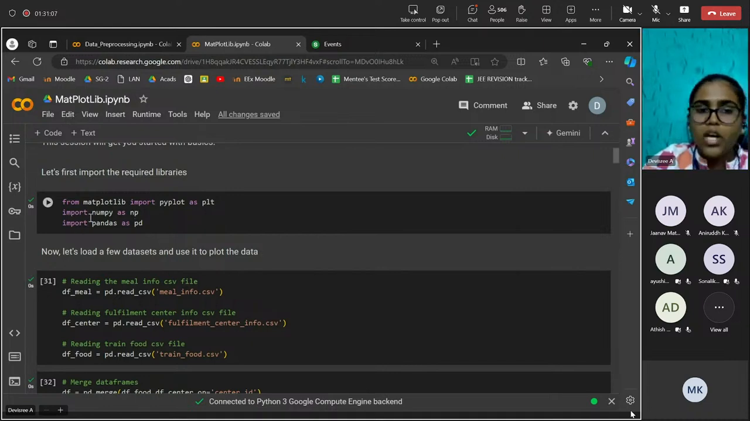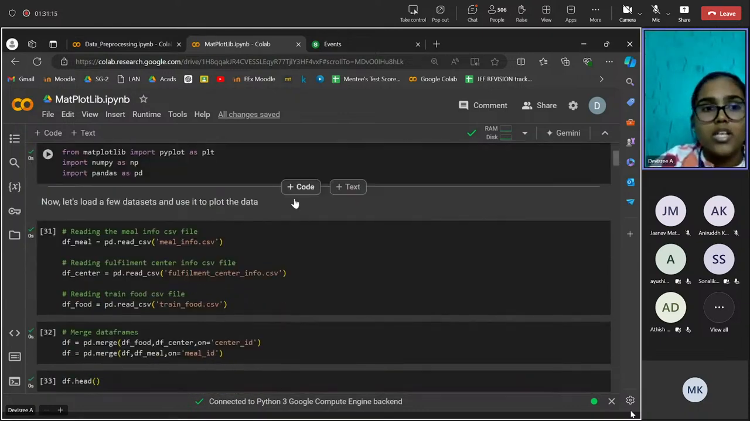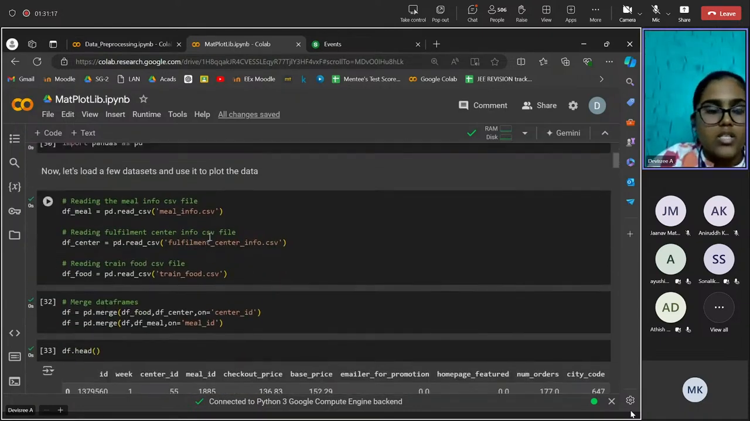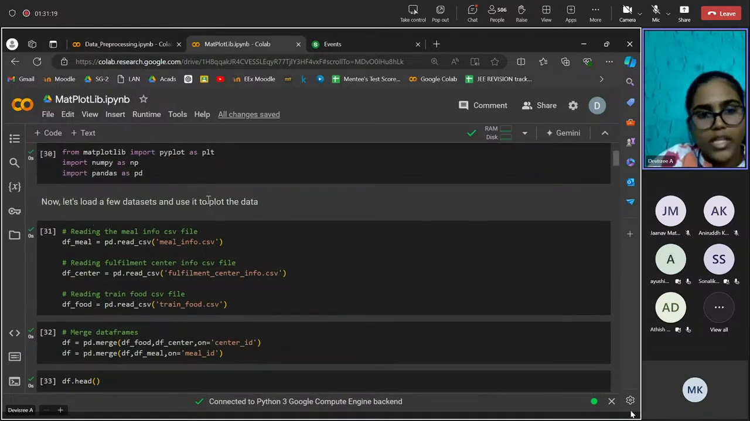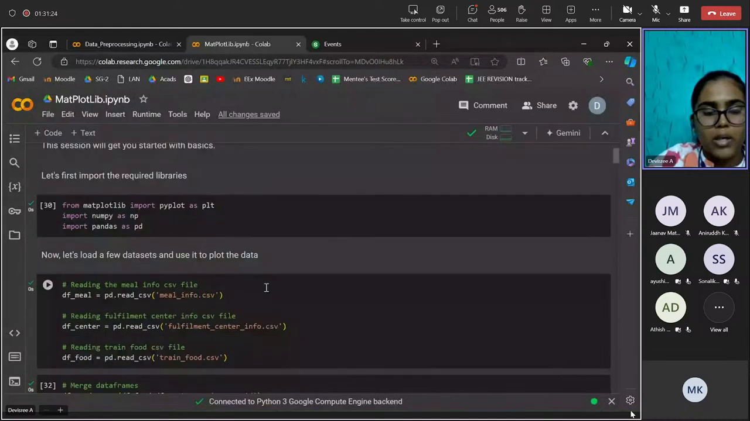Right. Now we import NumPy and Pandas. Because you have an idea about NumPy and Pandas, it'll be much easier for you to understand how to do this. So first, let's load a few data sets and use them to plot the data using Matplotlib.